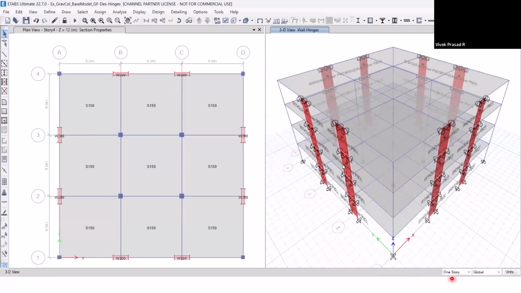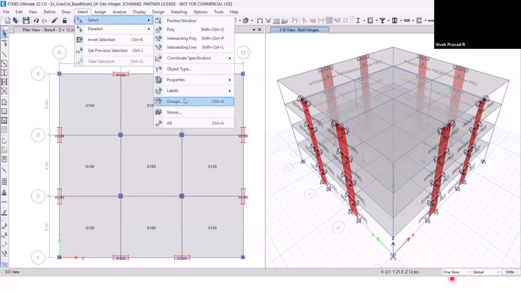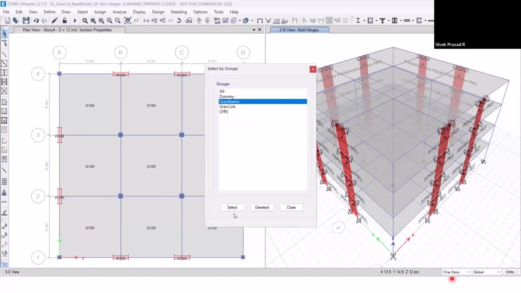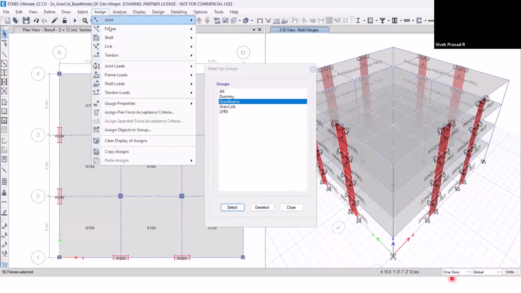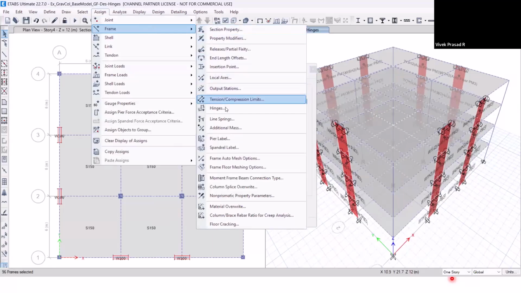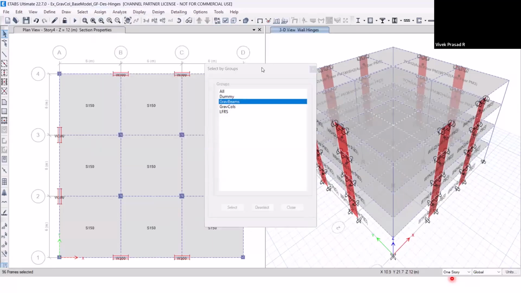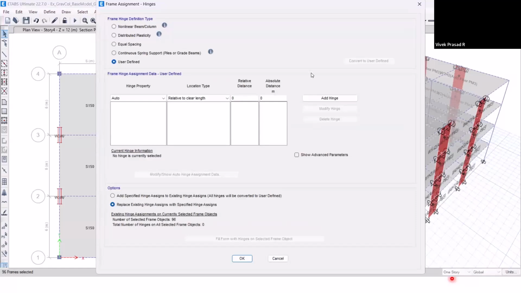You can see these are applied. Next, we will select beams, then assign them hinges. Under the hinge assignment, you have some default options. We will use the user defined, and we will start with the shear hinge for the beams.